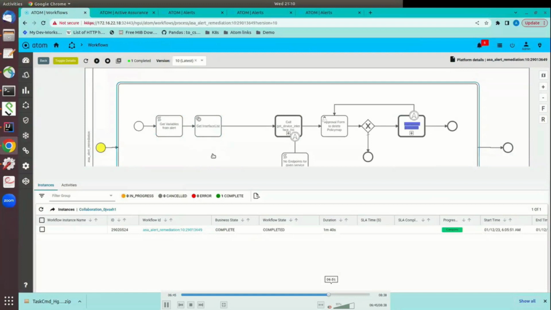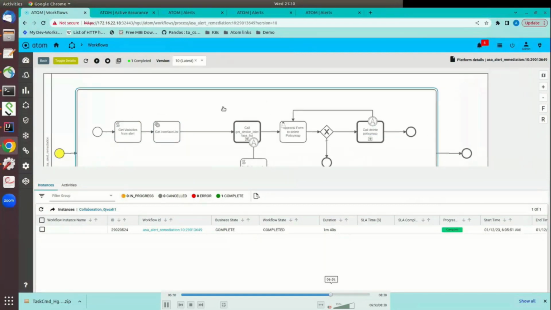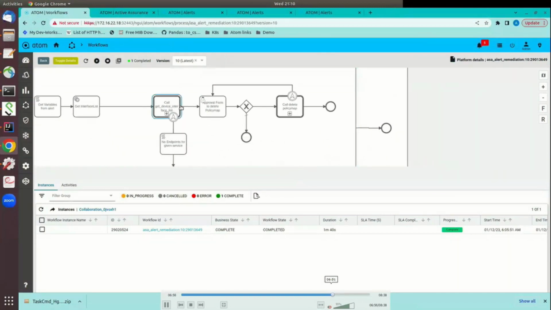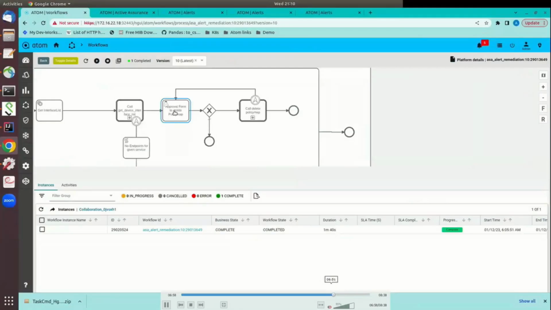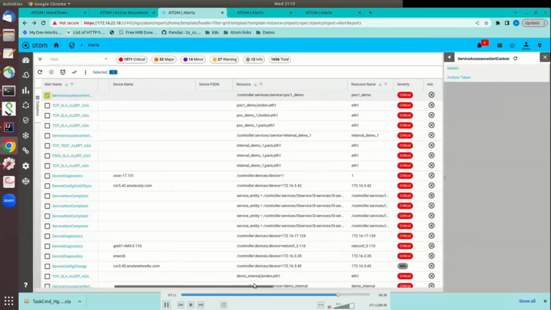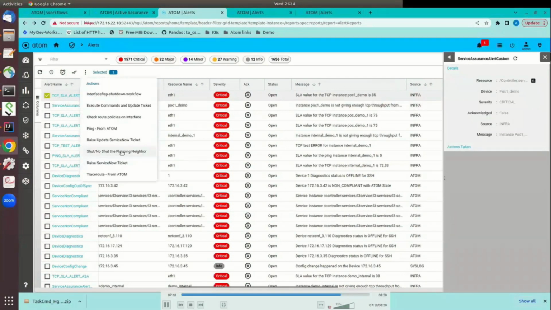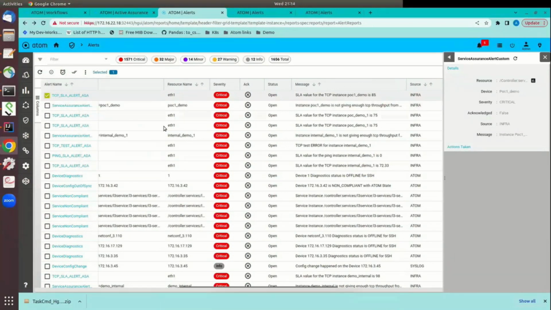So this is the closed loop automation engine, where you can see the block where this workflow is getting the details from the alert itself, and this closed loop automation engine can activate the workflow where it can delete the policy map from the interface. Now let's take a quick look at the alerts, and we can start the remediation action I just described earlier.